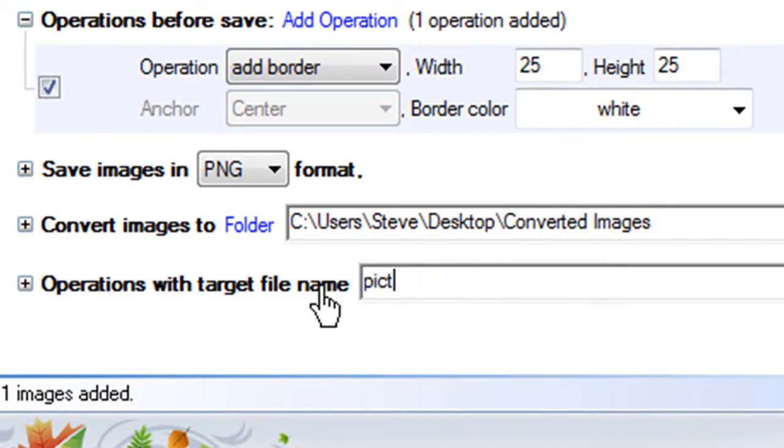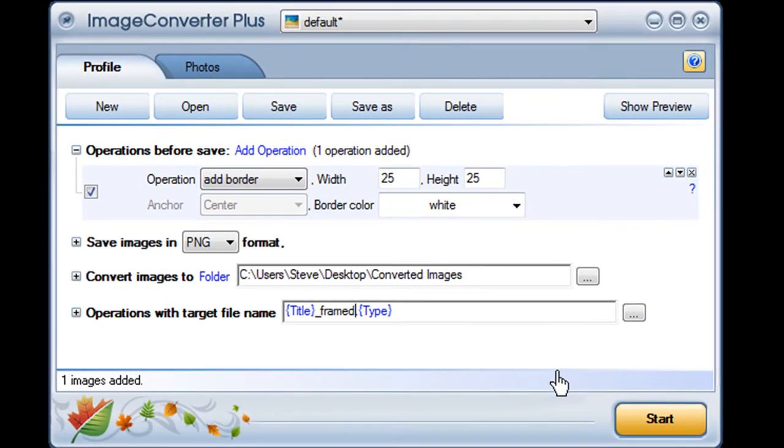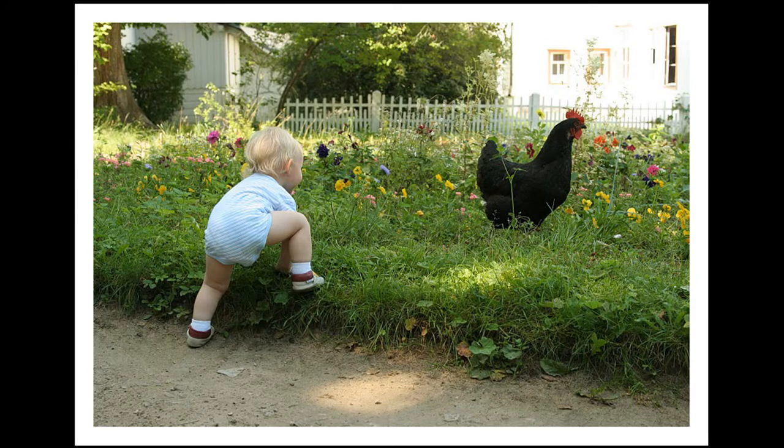Finally, I can enter a file name for my converted images. Use this default code to keep the original file name with the new file type, or I can adapt the file name so I'll always know which is the original and which is the conversion. When I'm done, I click Start, and ImageConverter Plus applies my operations to all the images I imported, converts them to the file format I chose, sends them to my destination, and gives them the file names I selected.